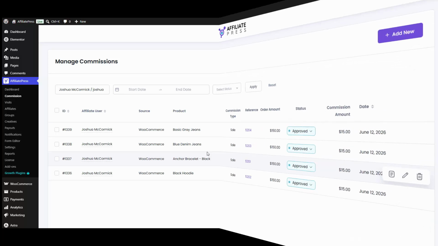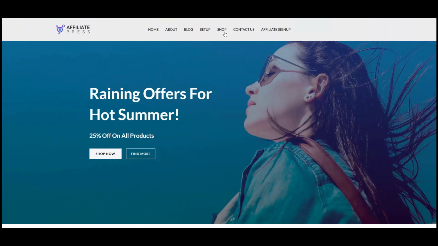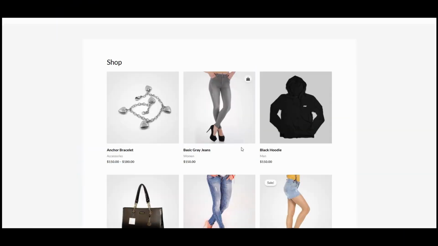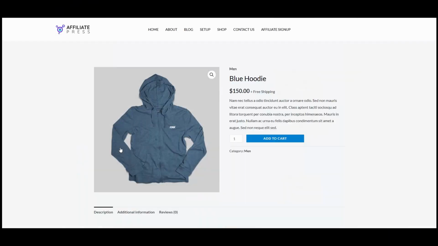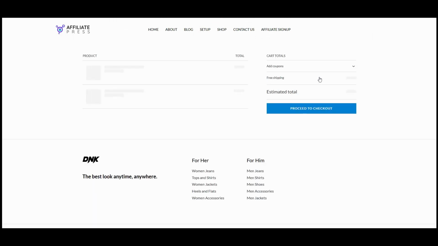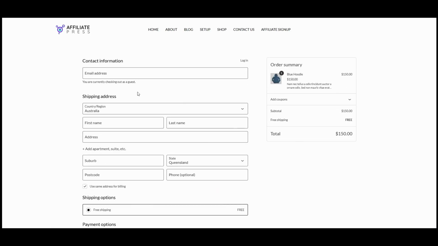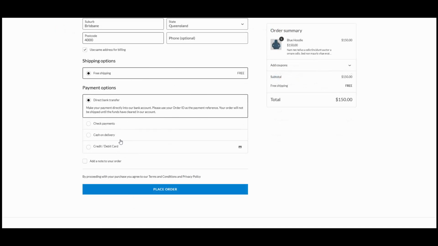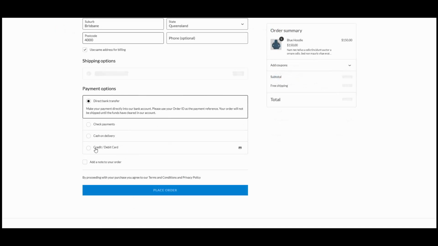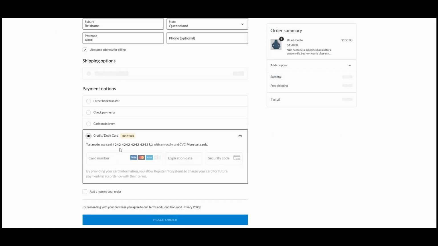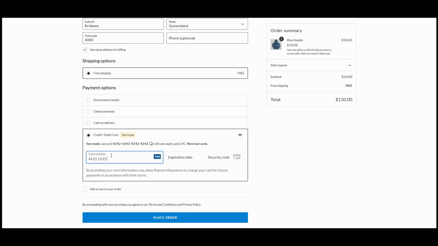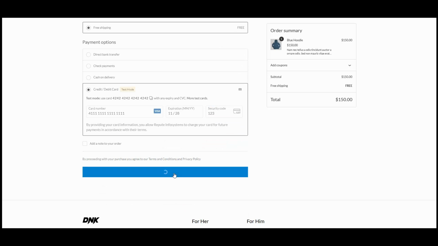Open the affiliate link on the front end. Open the shop page. This is the shop page. Now purchase any product. This is the checkout page. Enter the required details. Select the payment method and enter the card details. After that, click the Place Order button.